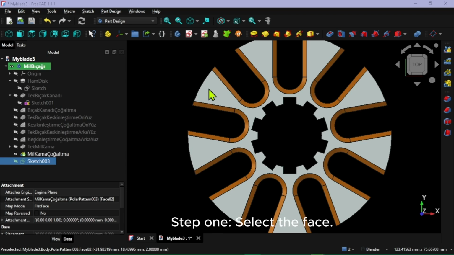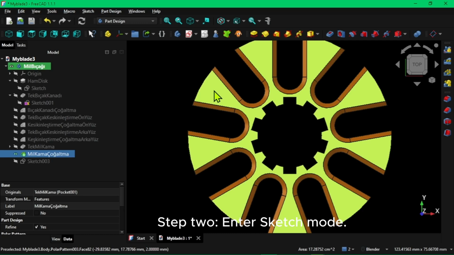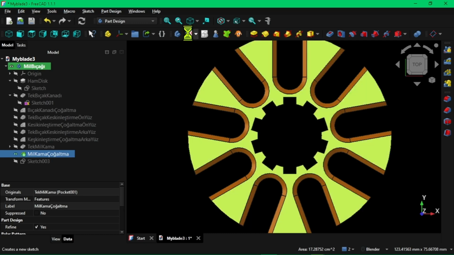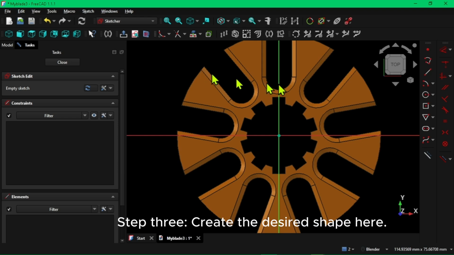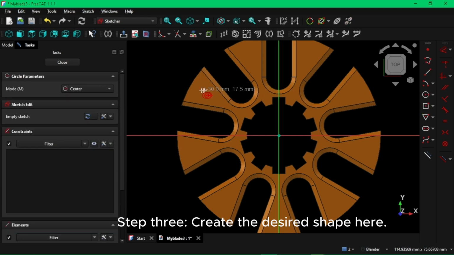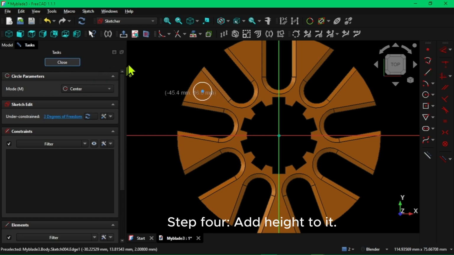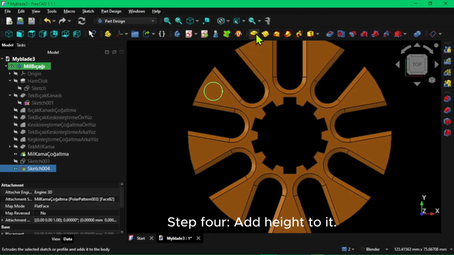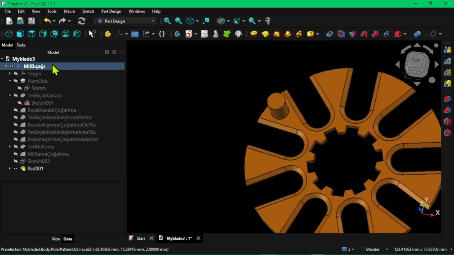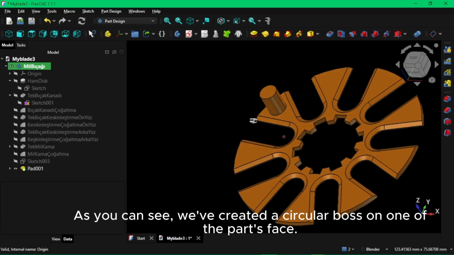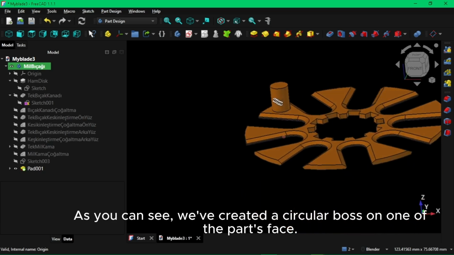Step 1. Select the face. Step 2. Enter sketch mode. Step 3. Create the desired shape here. Step 4. Add height to it. As you can see, we've created a circular boss on one of the part's faces.